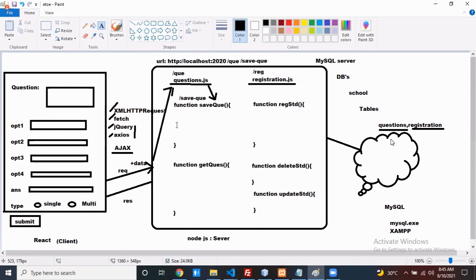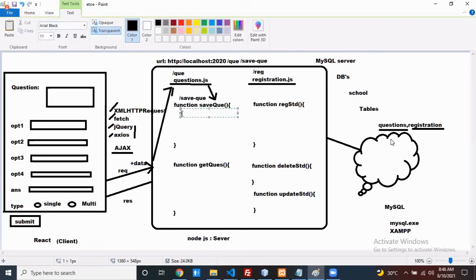Who wants to hit this function? The client. So this URL has to be shared with my client side person. If I give this URL, my client side person is going to send the request by using AJAX. So my request comes to localhost 2020, which is nothing but Node, to questions.js. From there, save questions. So the next one, this function is going to execute if anybody uses this URL to send the request, this particular method is going to execute.